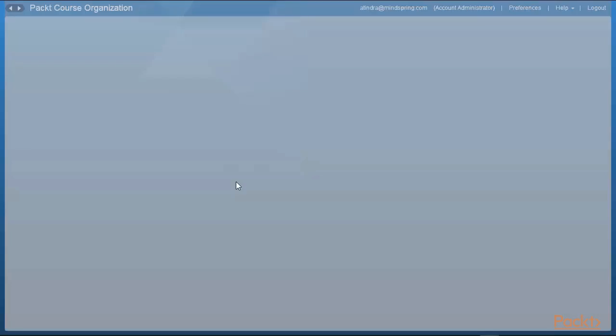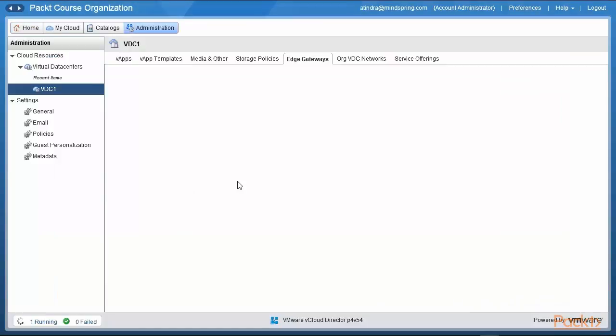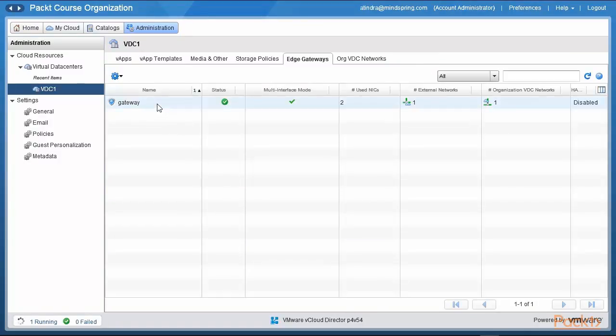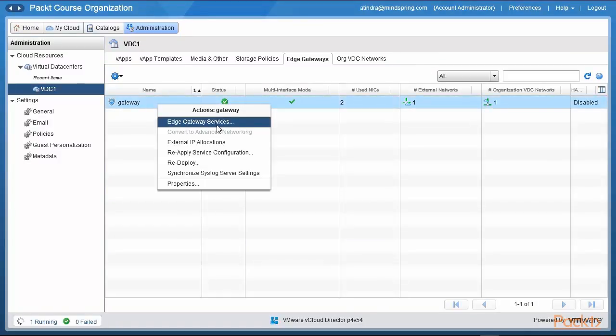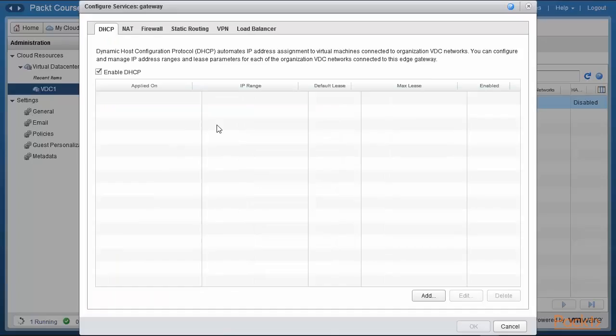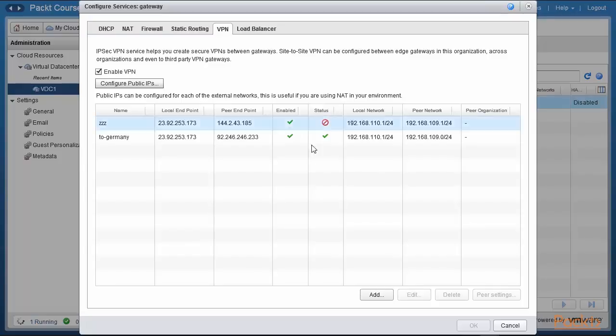Let's not worry about the flash cookies. You know, the web client requires Flash. Same thing is going to come up again. I select the gateway, right click, select gateway services, and my dialog is going to come up for the gateway. I look at the VPN. As you can see, I have a VPN up and running.